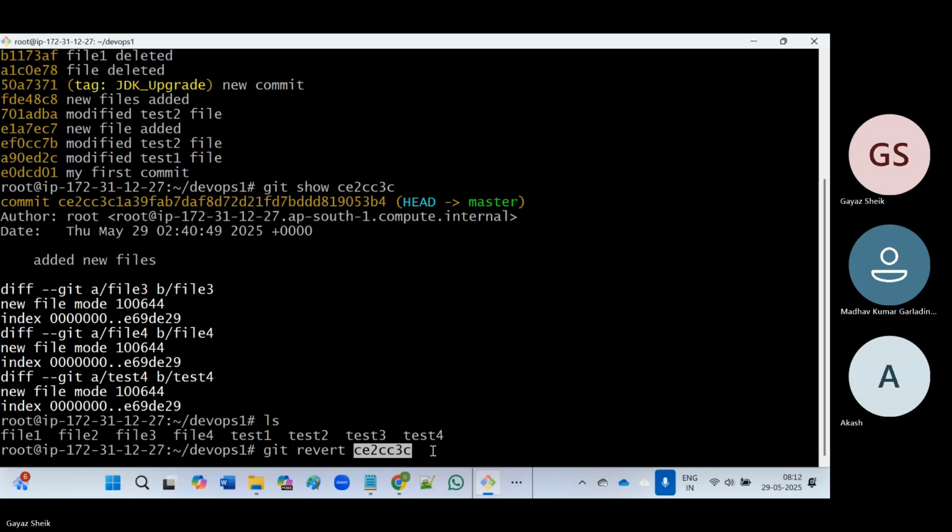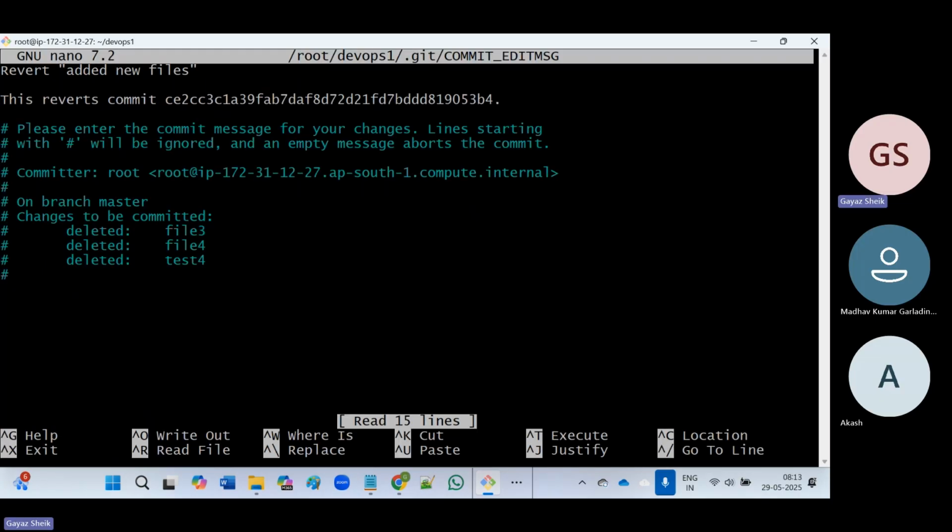Okay. So we are trying to revert the changes from one commit ID. Check this one. Now we'll go to one of the files, and here, if we need, we can modify this commit message.